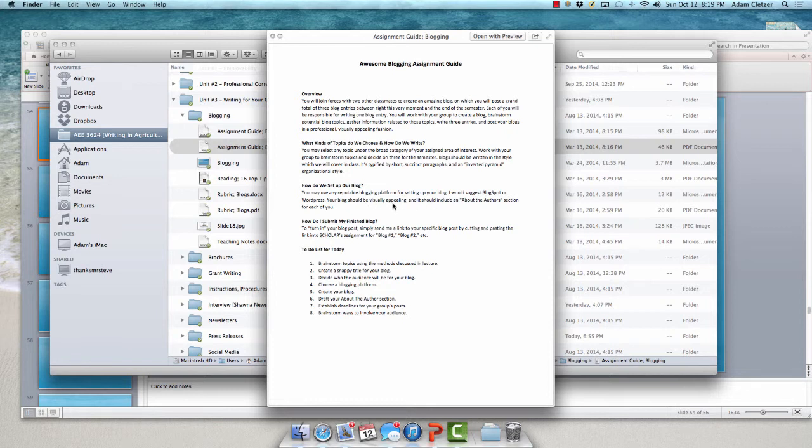You can set up your blog on any blog platform. I would suggest Blogspot or WordPress, and it should include a findable about the author section. And when I say findable, I mean don't make me hunt for it. Then it can have an about the author for each of you. Everybody gets to write their own about the author.